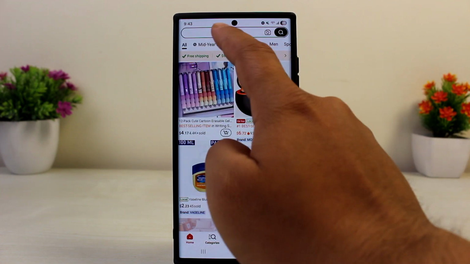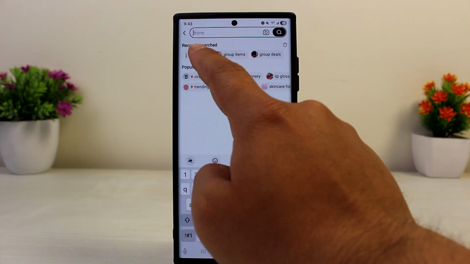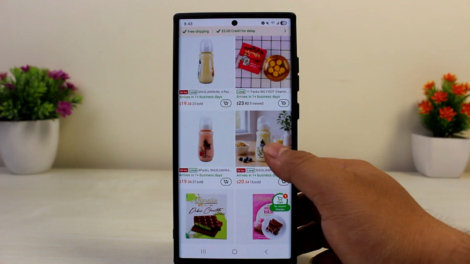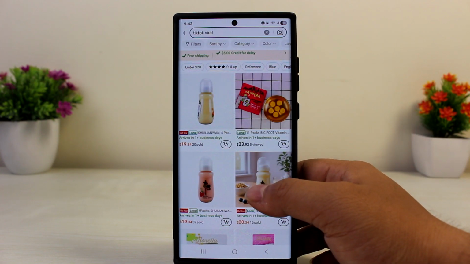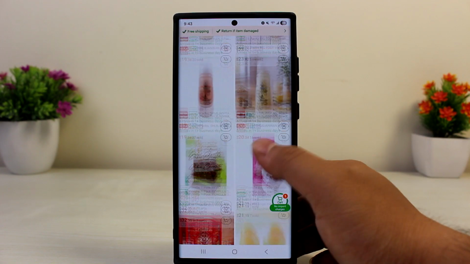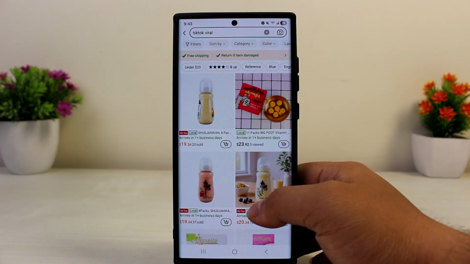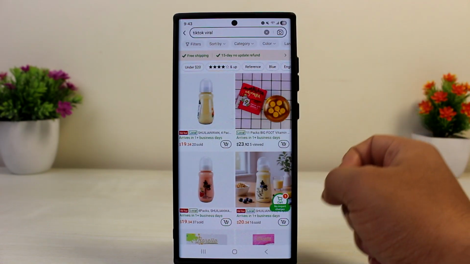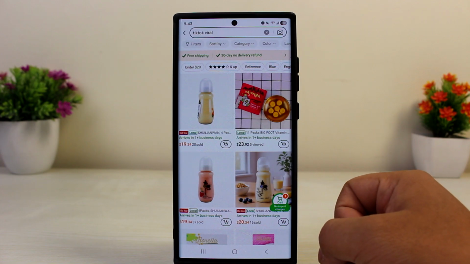Secondly, what you can also do is tap on the search bar on the top and then search for something like TikTok viral. This way as well, you'll be able to find products that are actually trending or viral in TikTok, so that you can view all of these products being displayed. So using the category section or using the search section, you'll be able to find the viral TikTok products.